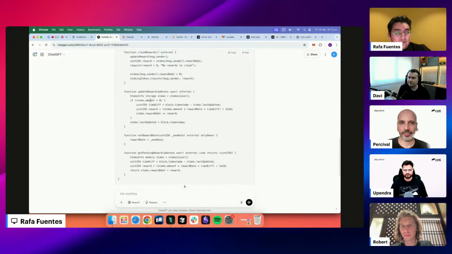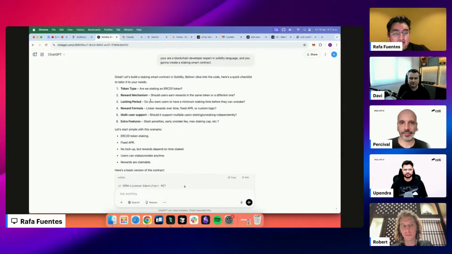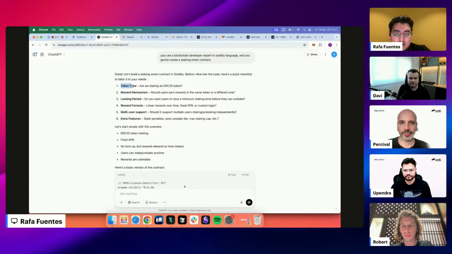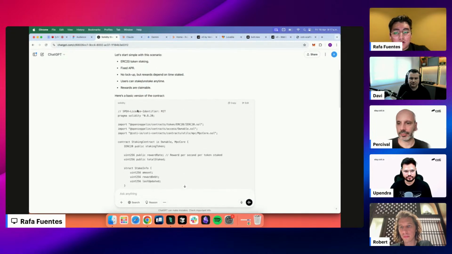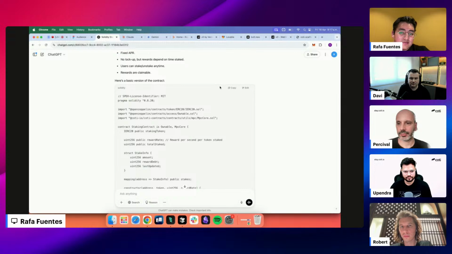But okay, as we can see, ChatGPT is defining the token type, the reward mechanism, and the lock period. So this is cool. We can copy and paste this into Remix IDE, which is another code editor for smart contracts.